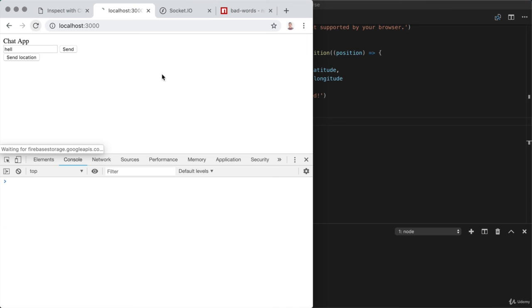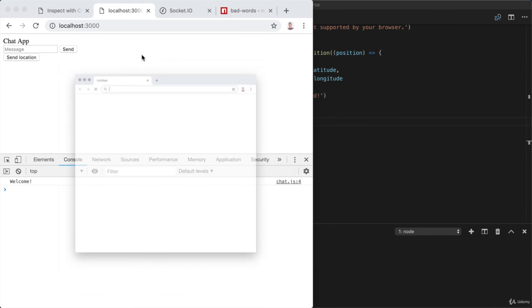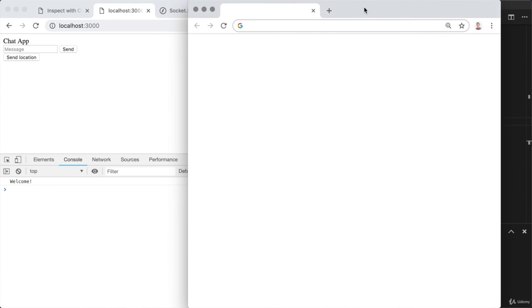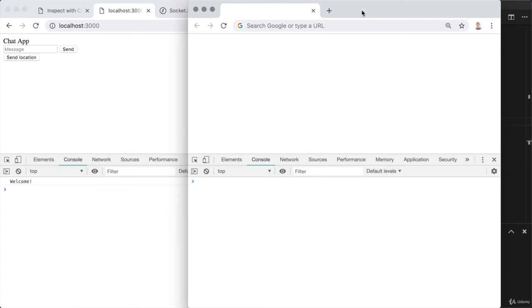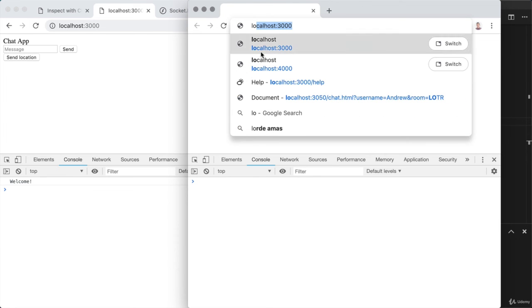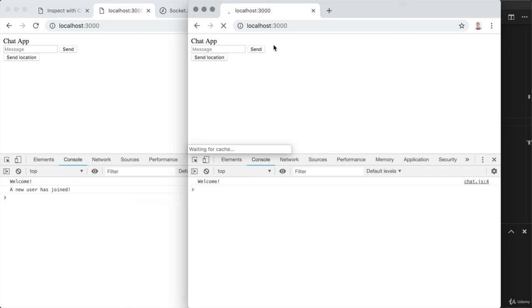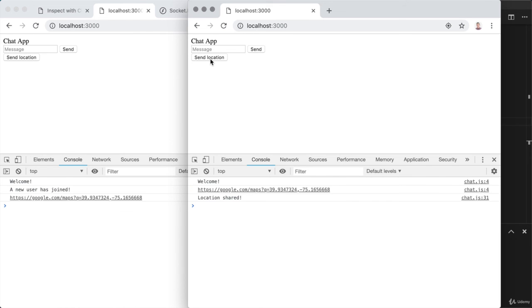Right here, I have my first window. I'll also go ahead and create a second window, cracking open the developer tools for that as well. And I'll navigate over to localhost 3000. Now I'm going to send the location as this second user. I click the button. In a second or two, the location should indeed show up, and it does. And the person who actually sent the location has the acknowledgement message. Right here, location shared is printing, which is fantastic.